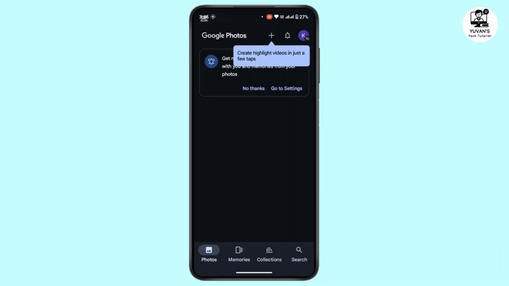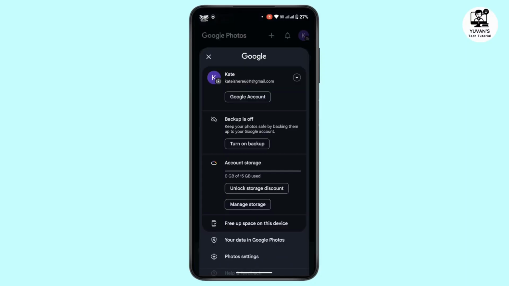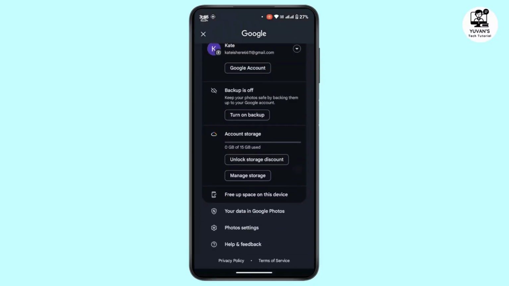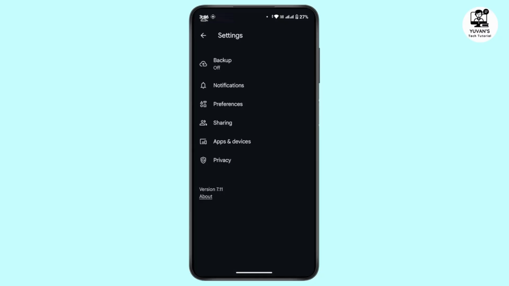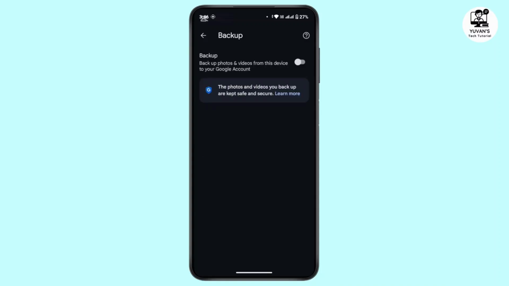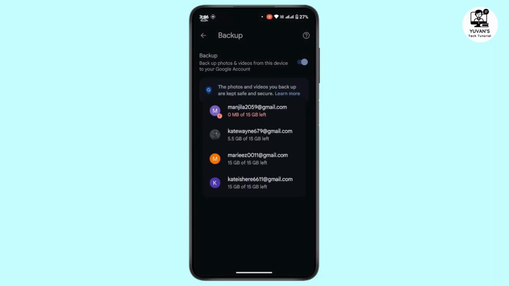After that, in order to enable the backup and sync, you have to tap on the profile icon at the top right corner. Here, scroll down a bit and tap on Photos settings. Once you're here, you will have the option Backup at the top. Tap on Backup. Now, you have to toggle the backup option right here. And again, choose your account.